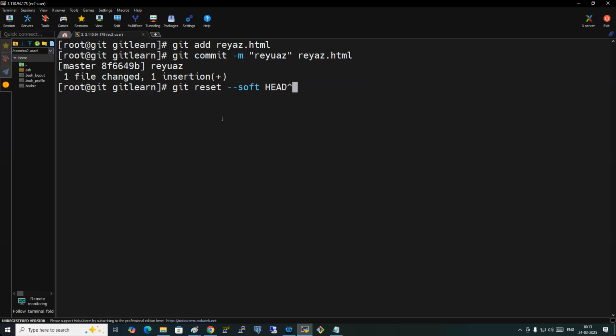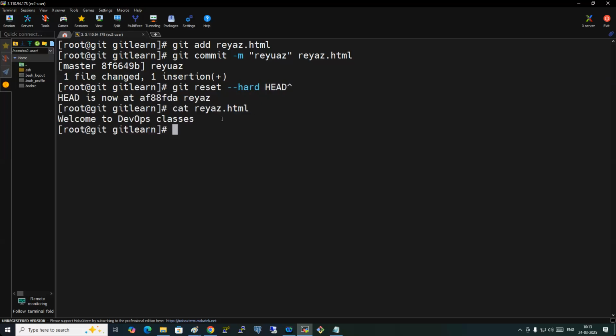But if you use something called, instead of soft, if you use hard. Soft to hard. Soft meaning the same data you will get. If you use hard, then let's see what it says here. What is the difference that you saw here? What's the difference between soft and then hard? I did hard and then I did cat. So what's the difference that you got?